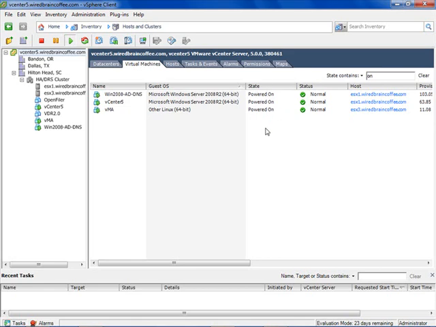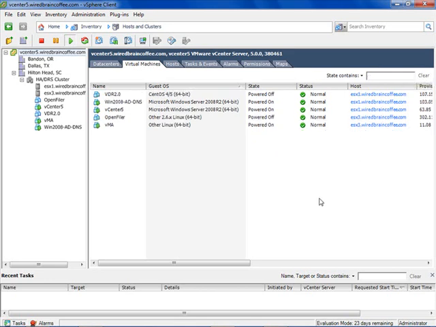So this is how sorting and filtering works in the vSphere client. And at any point I can clear the search here, and now I'm back to my list of all virtual machines running in the virtual infrastructure managed by this vCenter server. Sorting and filtering is easy to master, and it's going to make you a much more efficient VMware admin.